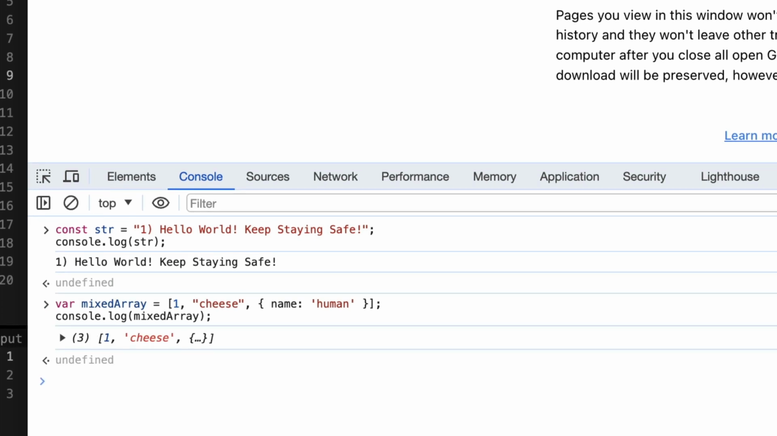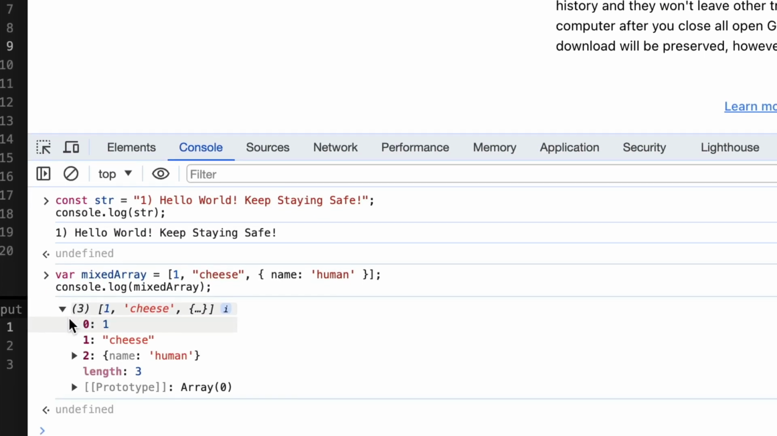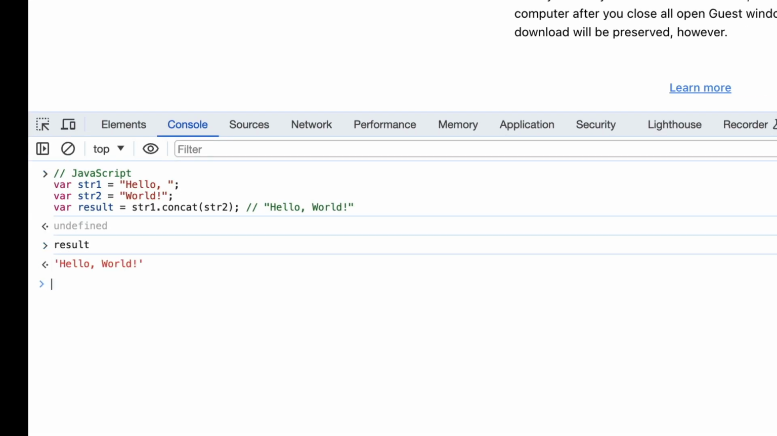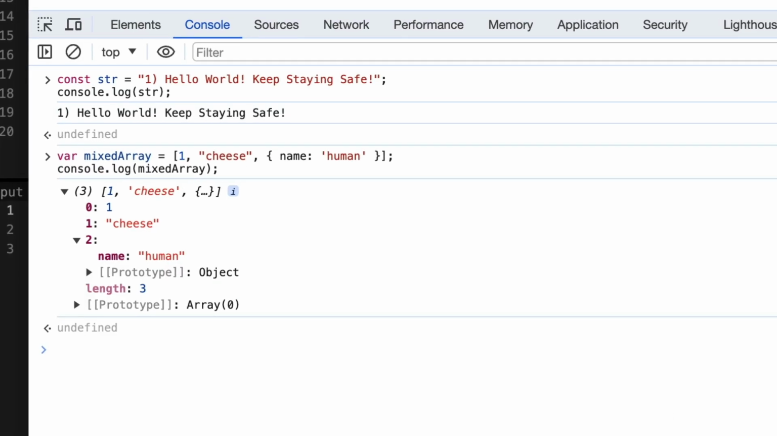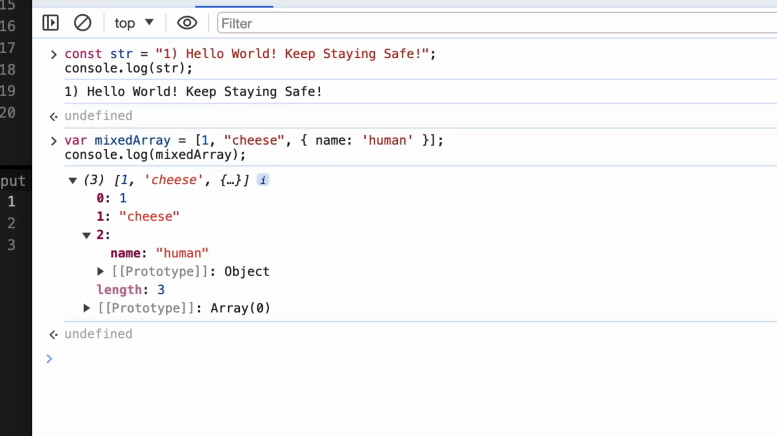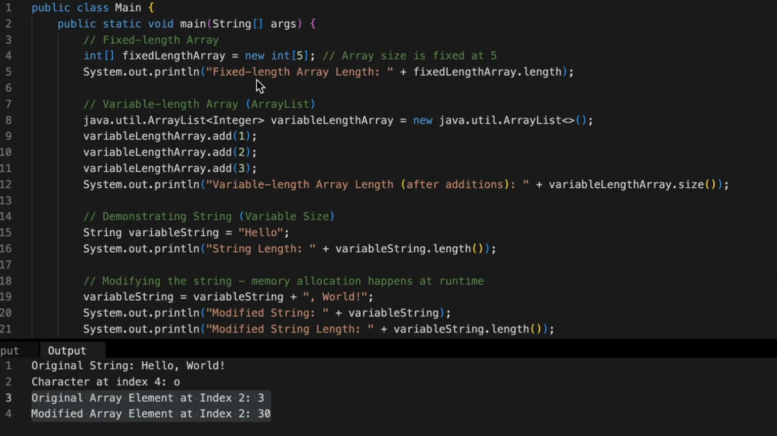Arrays can be homogeneous or heterogeneous, storing elements of the same or different types. They can also be multidimensional. Strings, however, are strictly for character data and offer various manipulation methods. Take this example. Here, mixed array contains an integer, a string, and an object, showcasing the versatility of arrays.